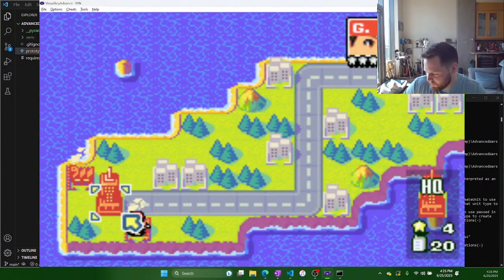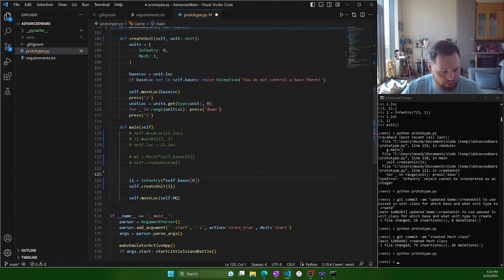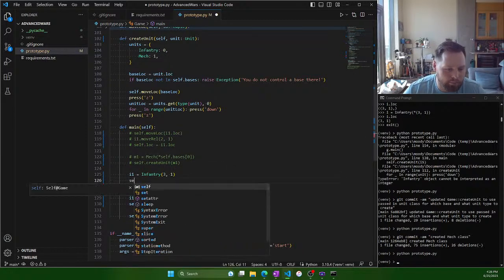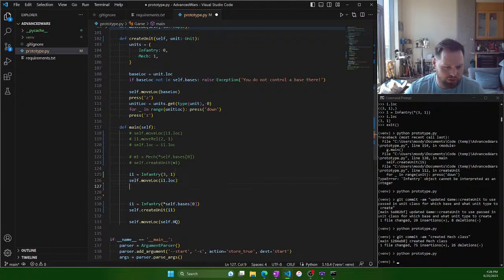Okay. So now we'll come back, and we're going to keep this I1 here. We're going to say I1 is equal to 3-1. Self.moveLoc, I1, move to I1's location, I1.moveRelative.